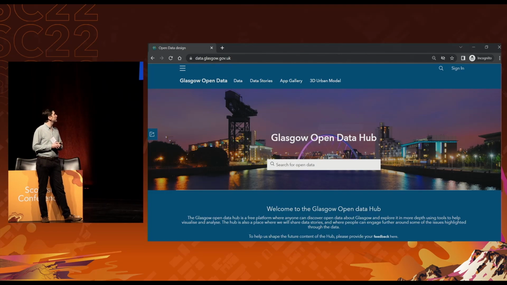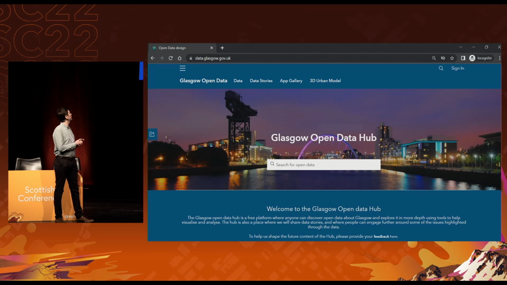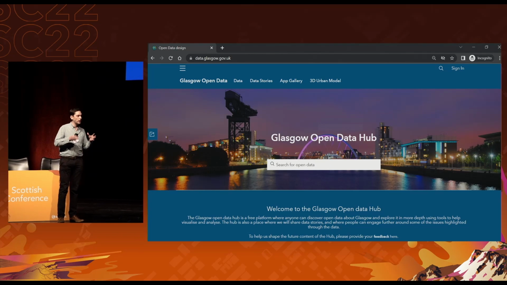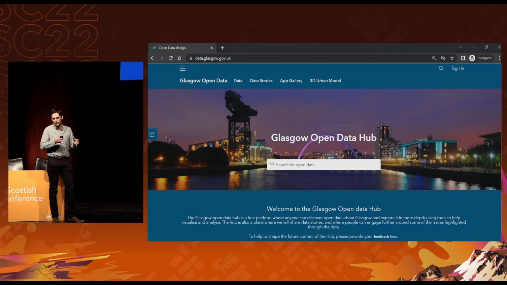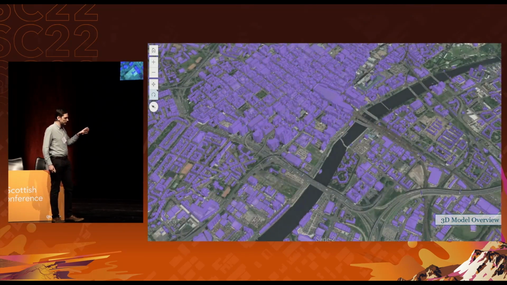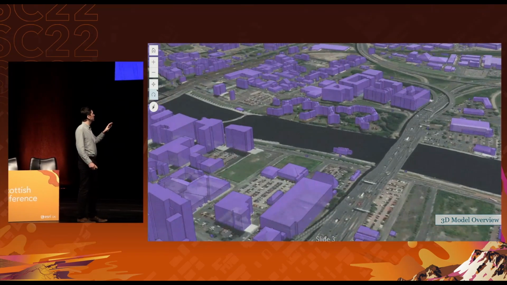We also have, as I said, a wonderful open data hub. Please check it out, data.glasgow.gov.uk. The digital strategy of Glasgow City Council says that our data should be open by default. So that's also why we created this collaboration with the UBDC, in order to create a methodology that can be replicated with any type of LiDAR data to be able to create models that are completely open and that you can share with everyone.